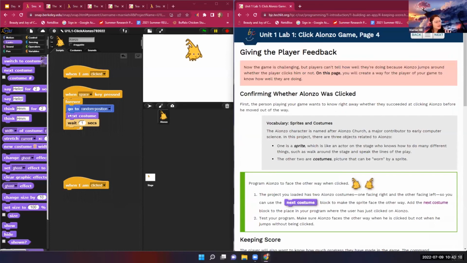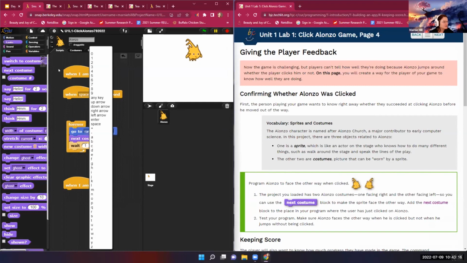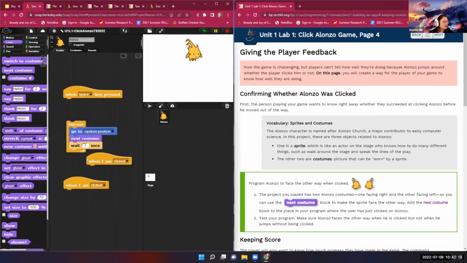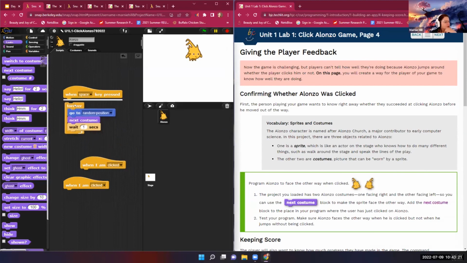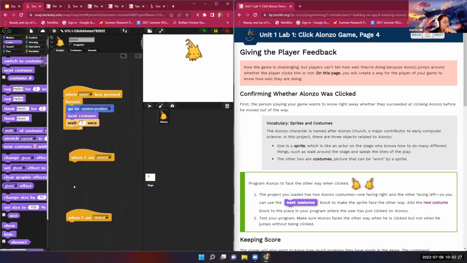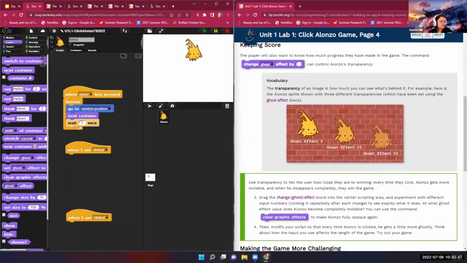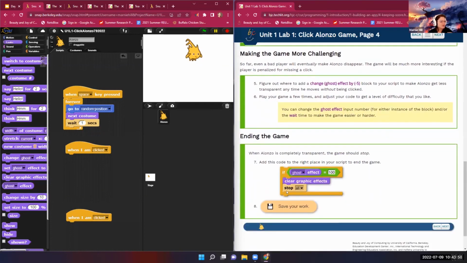All right, so let's go ahead and say when I am clicked. So we want this to start when the space bar is clicked, and we want this to go, right? And then when Alonso is clicked, we want to build some things. When Alonso is actually clicked, I want something to happen. So first of all, we have the random position, but now let's talk about keeping score and then your ghost effect stuff. So we're going to go ahead and build this ghost effect.